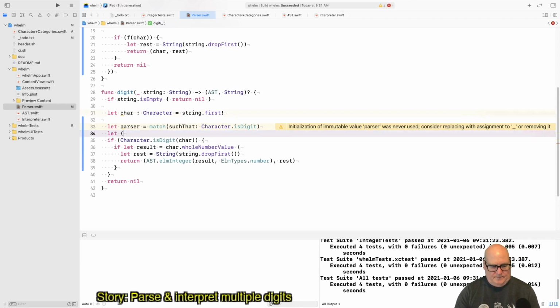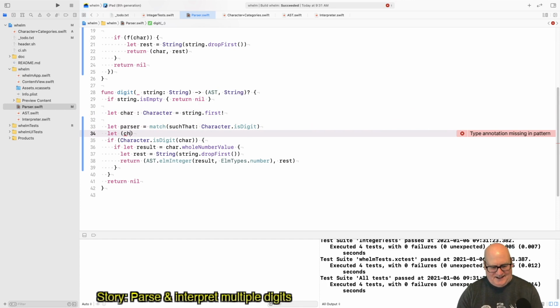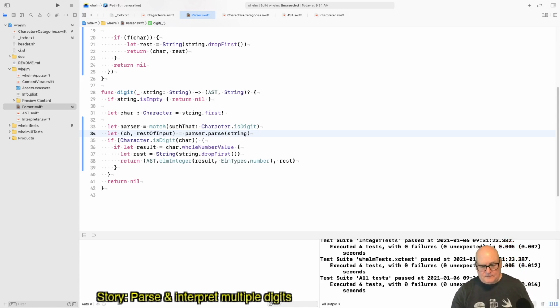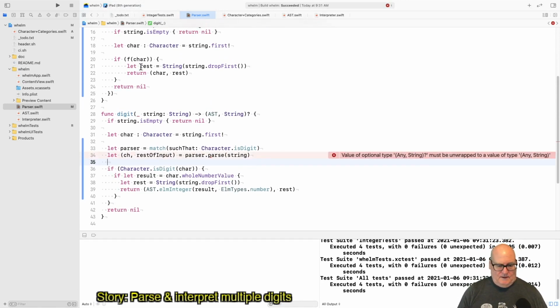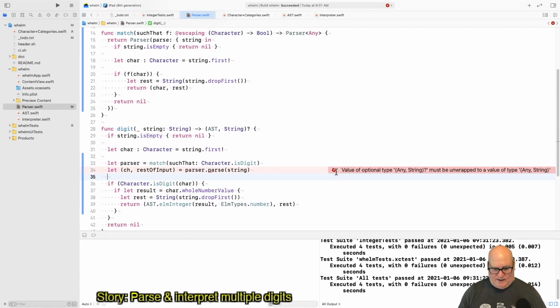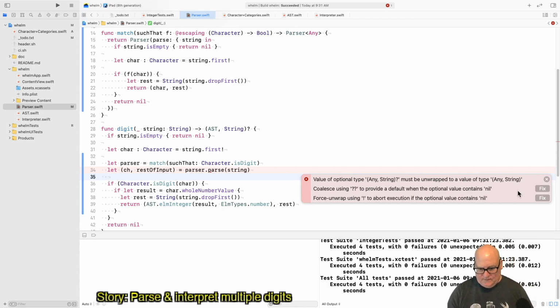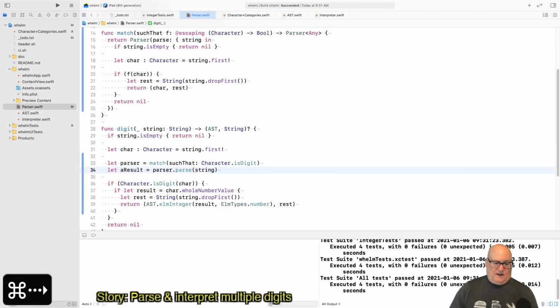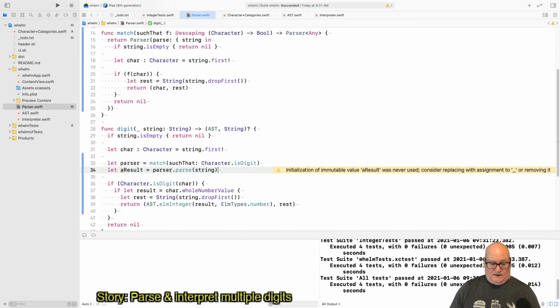I'm overloading CH for a moment here. Let character and rest of input, I'll work on these names, equal parser.parse of string. Must be unwrapped. Well, yeah, I guess we've got to say result. I keep using the same words, don't I? A result equal that. Okay, so this thing could be nil, and it could be the value you want.